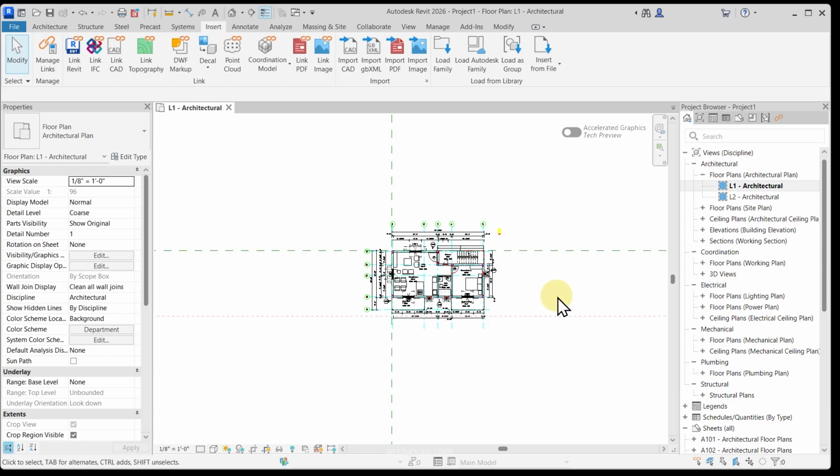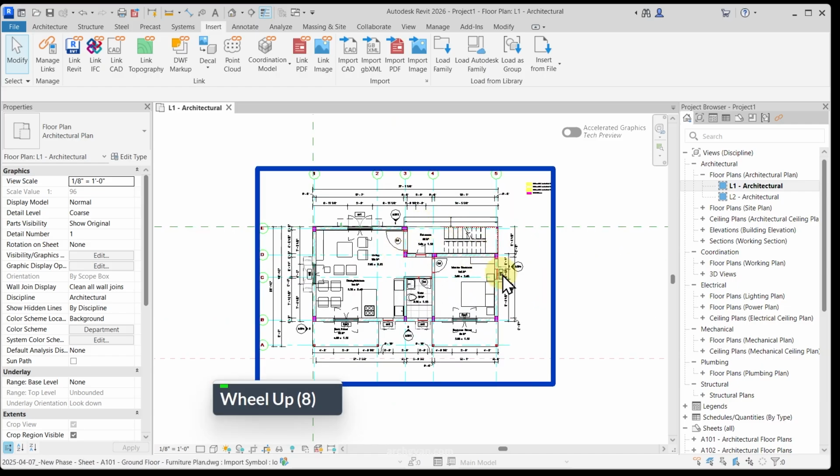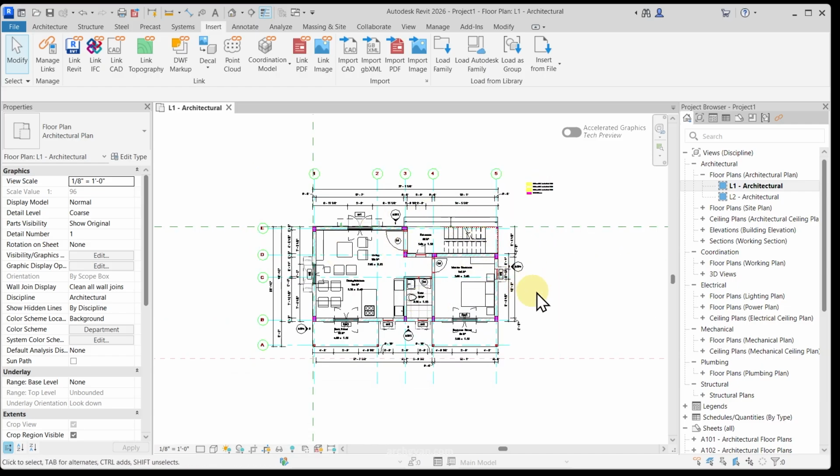So this is how we link a CAD file. You can of course link it as black and white as well. I've linked it as a colored file.